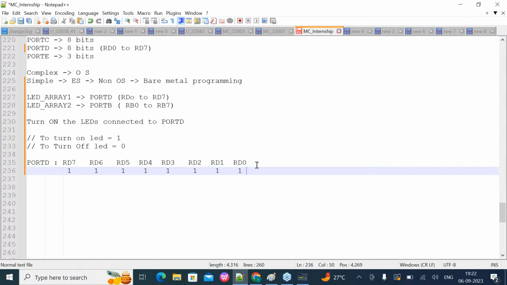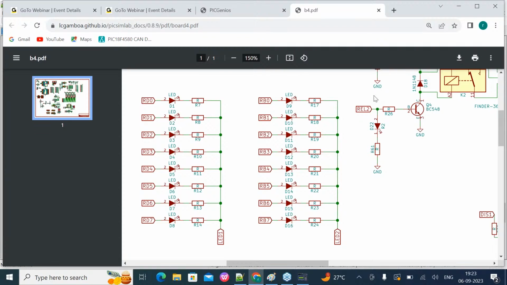Yes or no? So what will it be? Everybody, do you agree? You have to give the input like this. So here you have to put 1, like this, then the LEDs will be on.